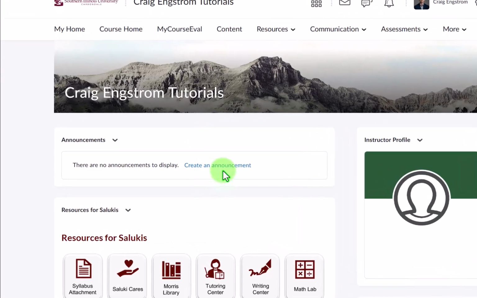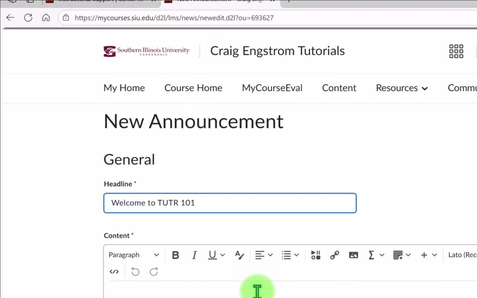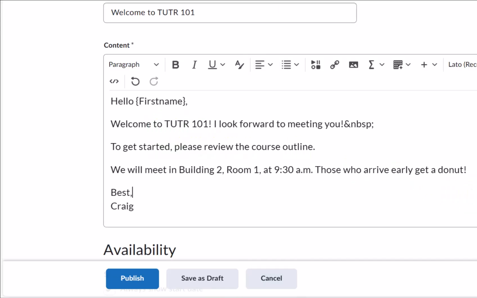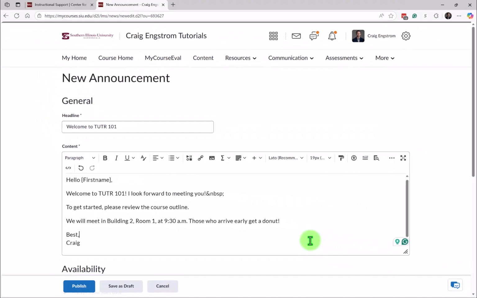To do that, I'm going to create an announcement. I'm going to give it a simple headline of Welcome to Tutoring 101. I'm then going to type a message to the students. As demonstrated on the screen, it's very simple. It says hello, and in brackets, first name. This is a replacement string that allows for the system to identify the first name of the user in the system. So when I click save or publish, it's going to say hello Craig. For a student with the name Jason, it would say hello Jason.